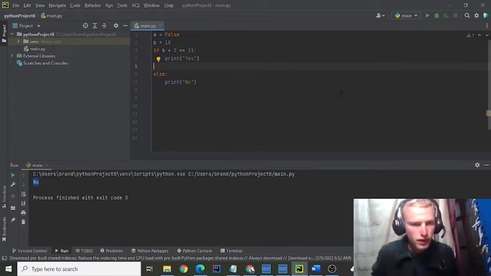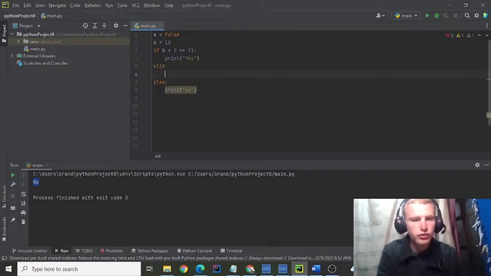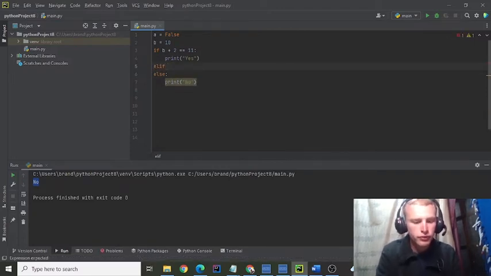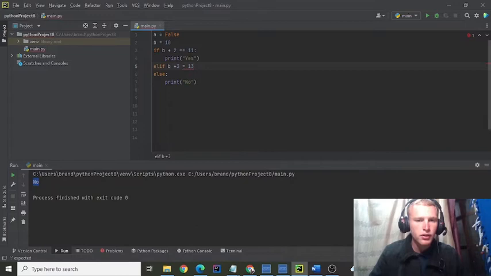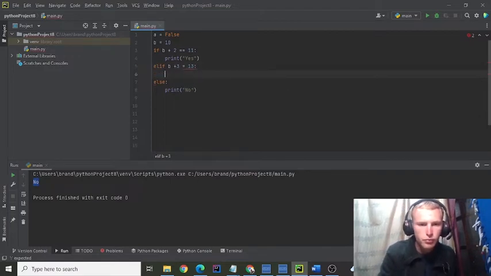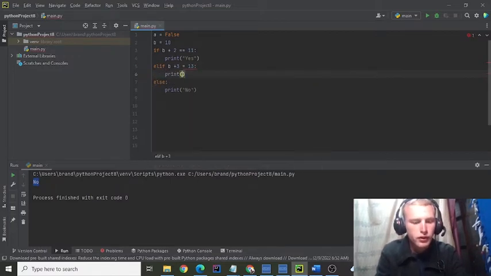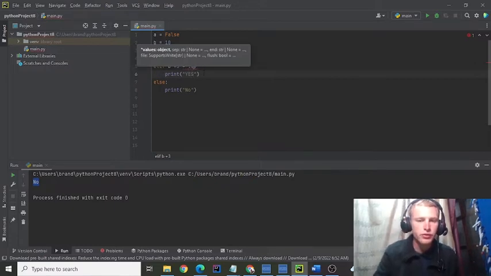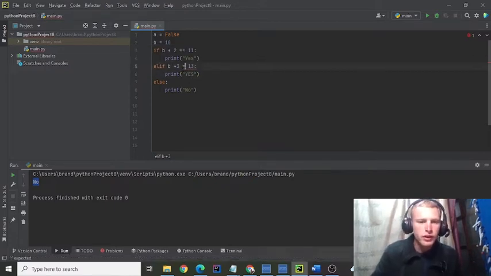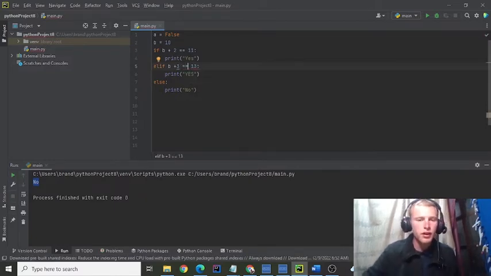So we use the elif statement, which is defined by this. So elif b plus, I don't know, 3 is equal to 13, then it's going to go ahead and print out yes. And let's do this in uppercase so we know the difference. As you can see, I messed up right here. I put the equal sign, and there we go.